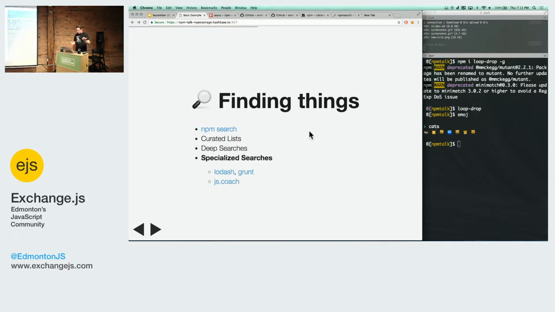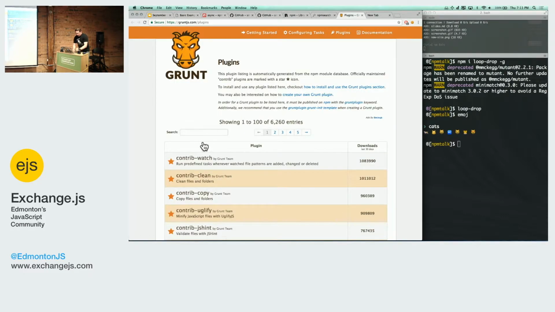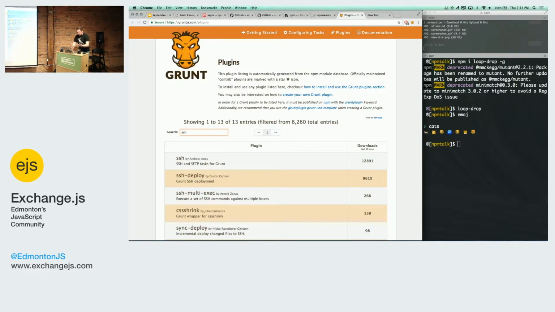Another way of finding things is specialized searches. I find a lot of ecosystems in the JavaScript world have their own homepages and ways to find stuff. For example, a lot of people use Grunt as a build system, and when you're searching for things like, I don't know, SSH, this is really searching the NPM repo, but it's more geared for their ecosystem.